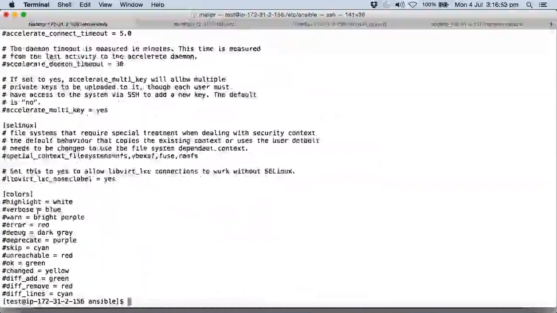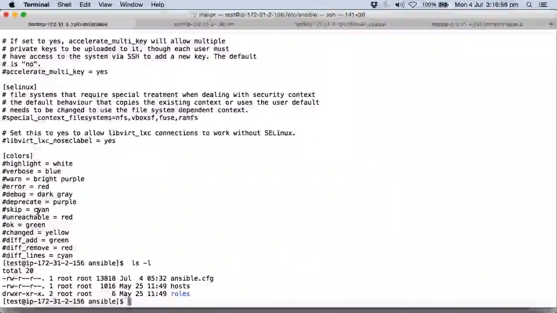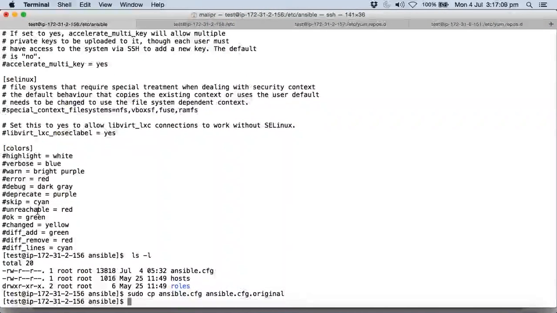It's always good to take a backup of this configuration file and keep it for the safer side. So we are going to take the backup. We're going to use sudo cp ansible.cfg ansible.cfg.original. We're taking the backup of this file in order to proceed further. This is an important configuration file, and it's going to work everywhere you use Ansible. So it's always good to take a backup of the file.